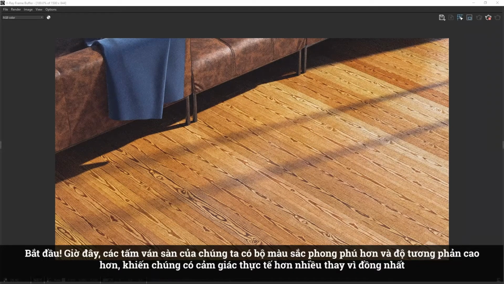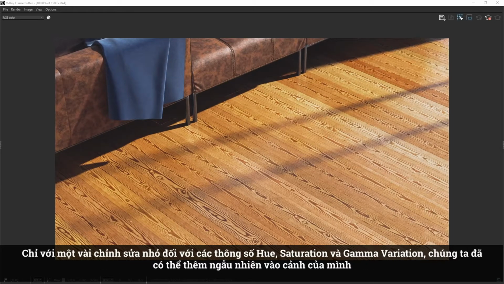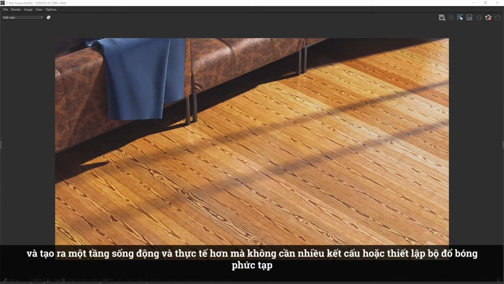There we go! Now our floorboards have a much richer set of color hues and more contrast, making them feel much more realistic rather than uniform. With just a few small tweaks to the hue, saturation, and gamma variation parameters, we've been able to add randomization to our scene and create a more dynamic and realistic looking floor, without any need for complex shader setups.